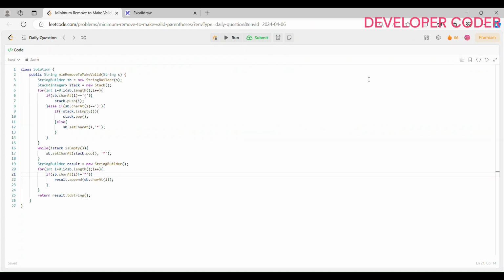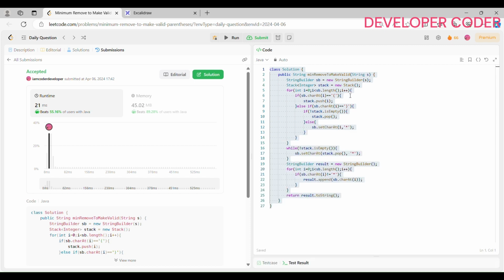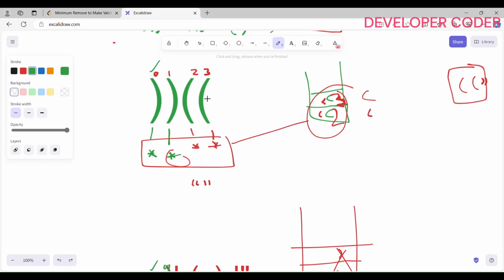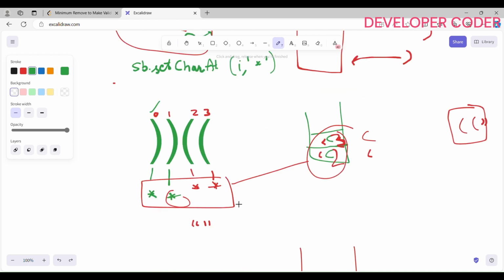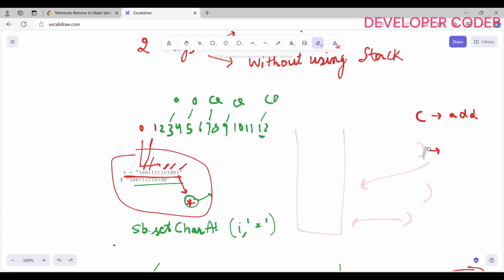I hope that you guys are clear with this approach using stacks. The code is also very simple, just 27 lines. Now can we move to the next part, the approach without using stack? Let's see how we are going to solve this question without using stacks. We are going to use the same approach, actually we just have to count the open braces and close braces one by one. Let me erase a few things, otherwise it will be complex.